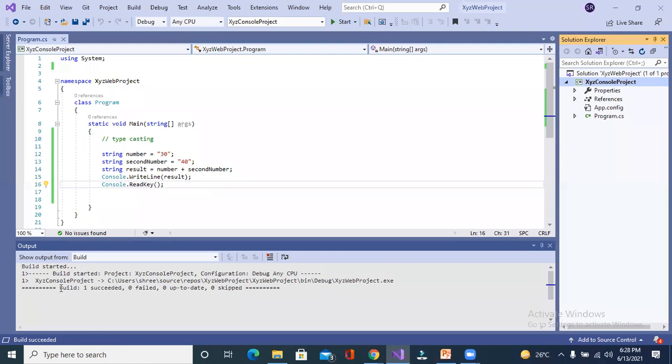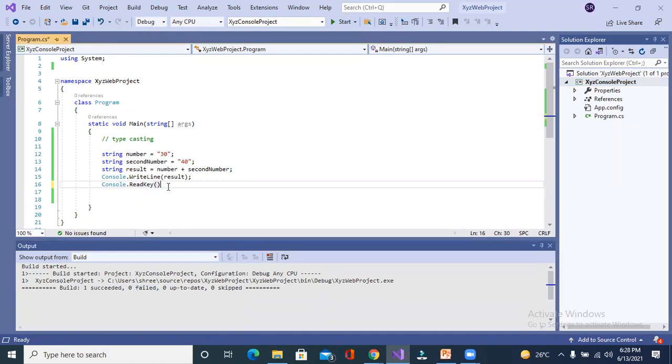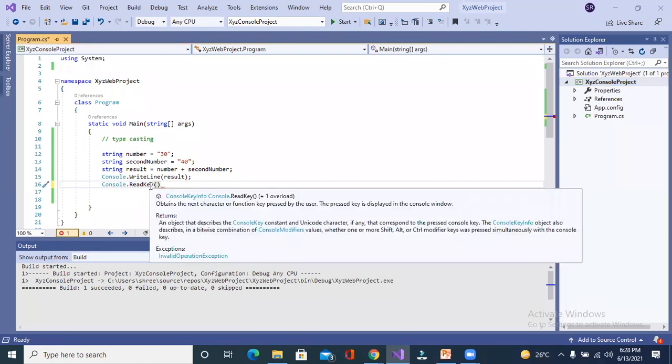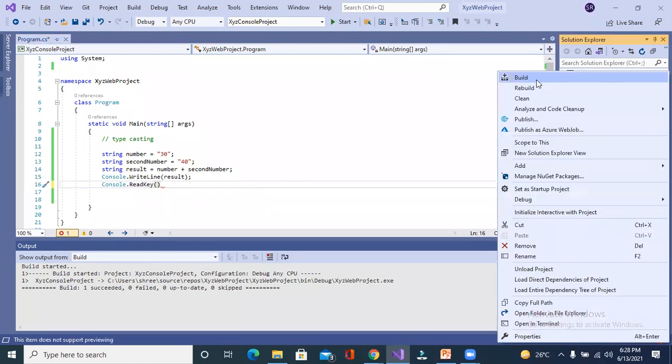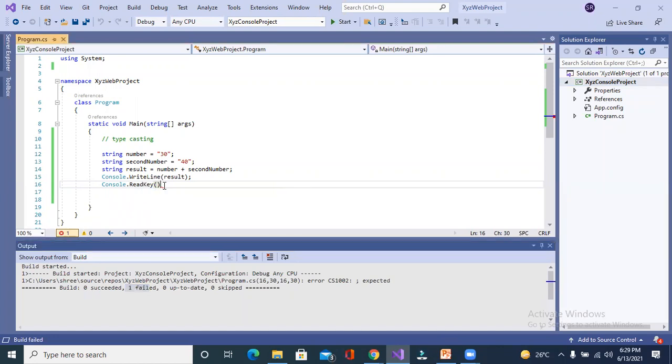Now here you can see that the build succeeded. No error, right? For example, let me put in one error. What I did, I removed the statement terminator. Now I am trying to build. Now here you can see the build failed. That means your program has a bug. Succeeded 0, failed 1. And here you can see one red squiggly line. It is showing you that please put in one statement terminator.